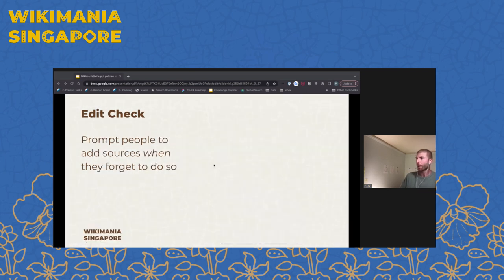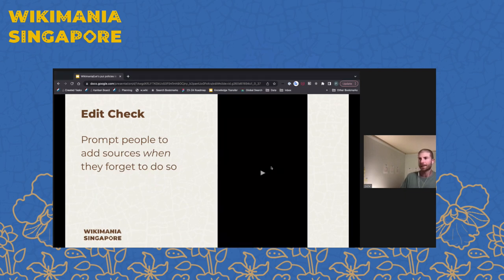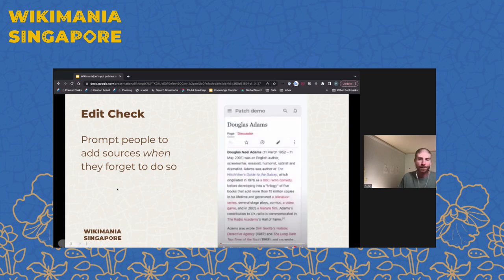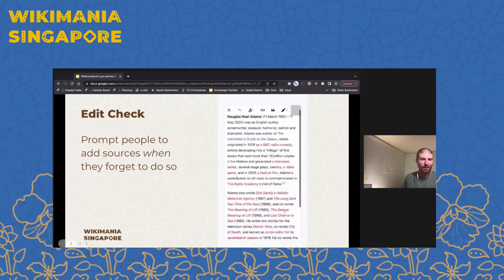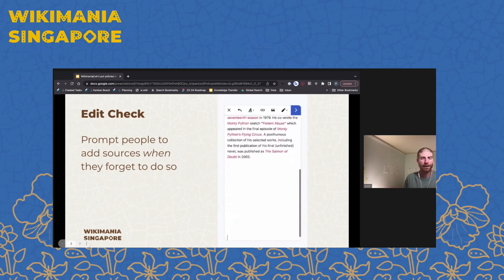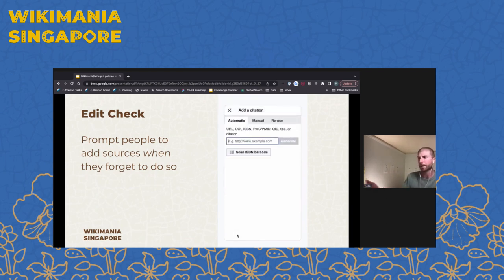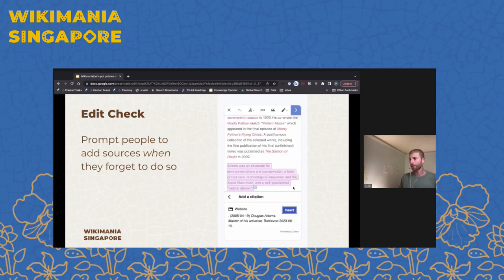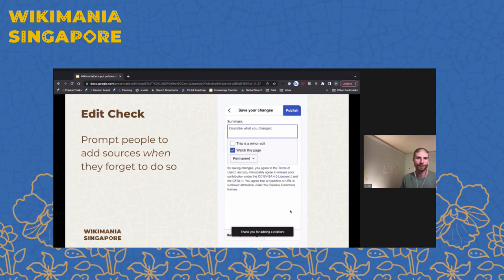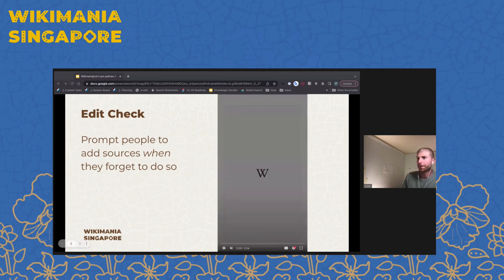The way that edit check currently works is that it prompts you to add sources. Specifically, newcomers and people who are just learning to edit, when they forget to do so themselves. So, this is a little prototype. You see someone adding new text. They go to hit publish. They didn't realize or forgot to add a reference. And then the mobile visual editor is going to prompt them to do so. They're presented with the normal citation experience. And then they're off to hopefully publishing their edit accompanied with a reference. And that's the first version.